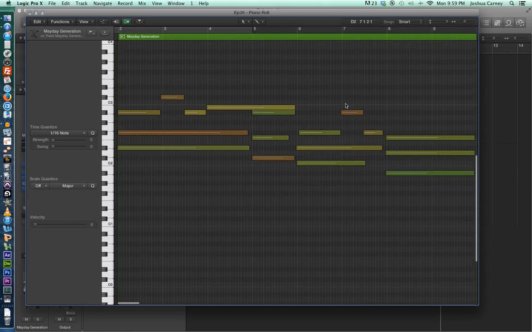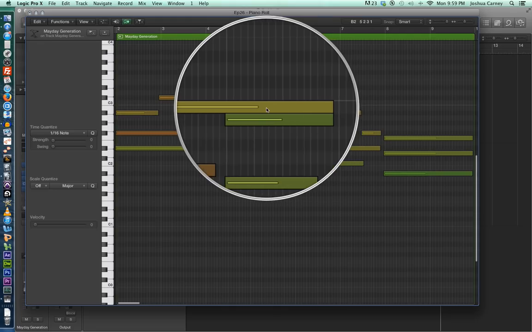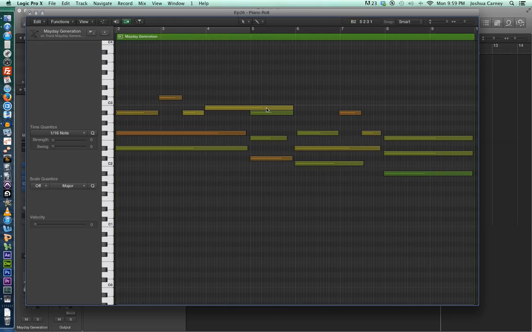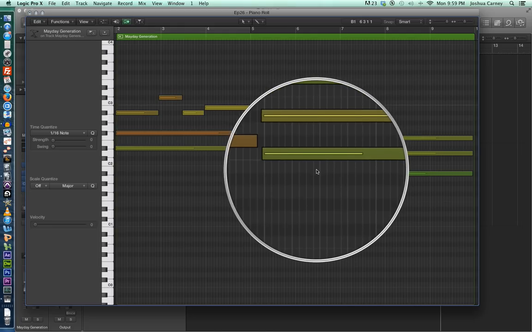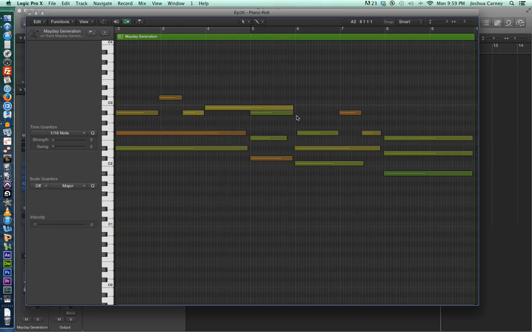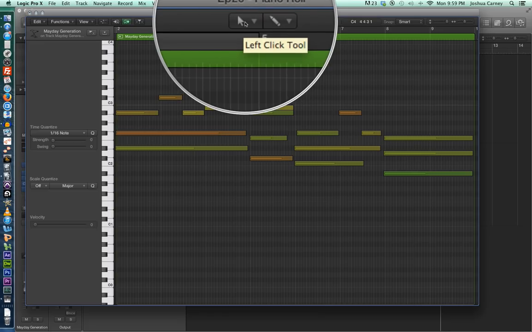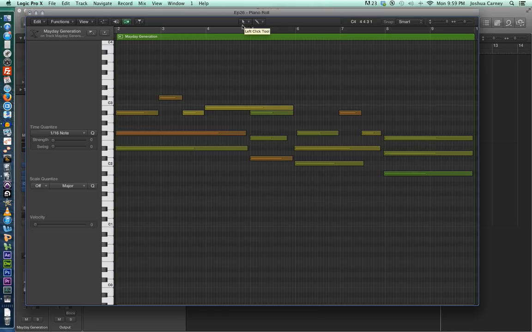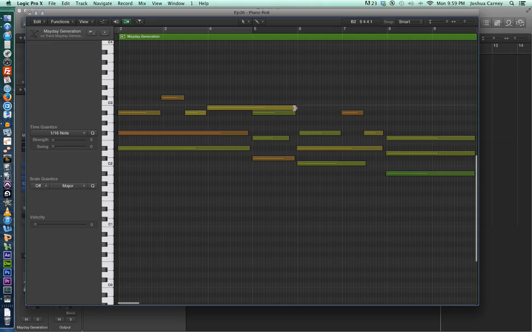Now, there's a few mistakes I made here. Right here, I've got two notes that are overlapping. I want to shorten this upper note so that they're not overlapping. And I also played a C down here when I wanted it to actually be a B. So these are two really basic edit functions that we can do with the pointer tool. So just make sure that your left click tool is set to the pointer tool. The first is we can trim a note just by hovering over the right side or left side of a note. We can just pull that in.